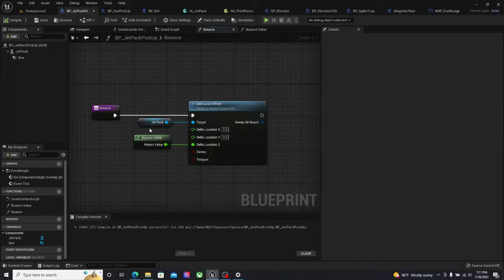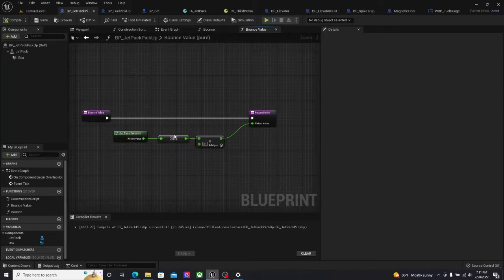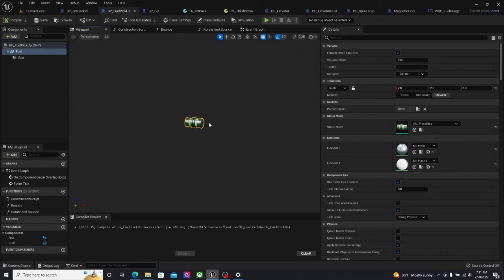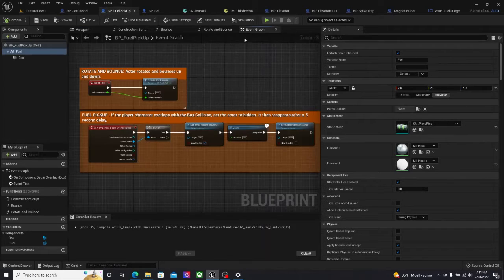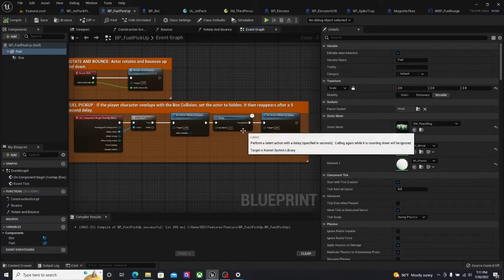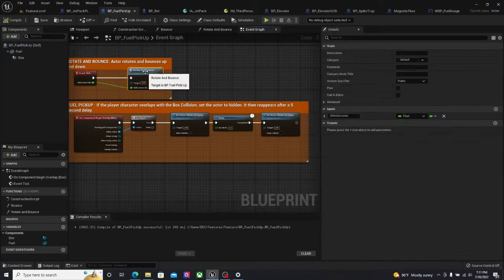For the bounce, all we did was change the z local offset by 0.1 of sine. For the fuel pickup, we use the pipes ring as the static mesh, and we gave this one a rotation and bounce. Everything is exactly the same. When the player overlaps, it sets it hidden. After a 5-second delay, it's no longer hidden.